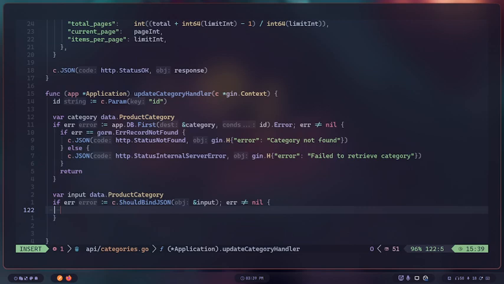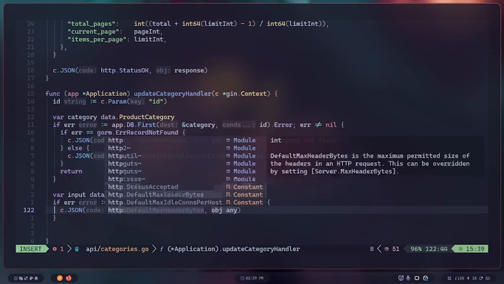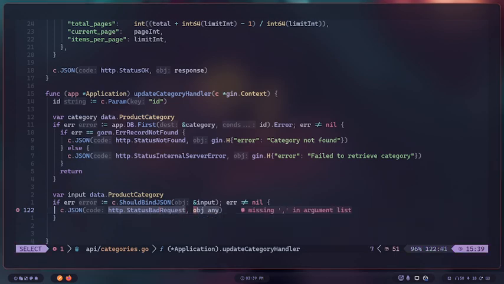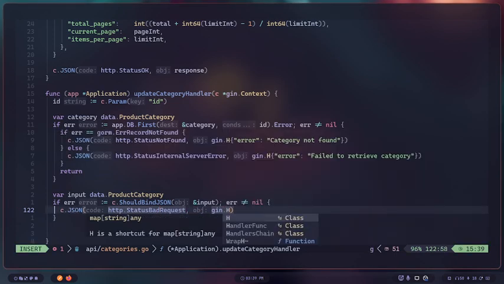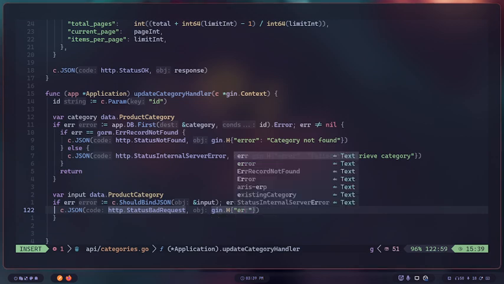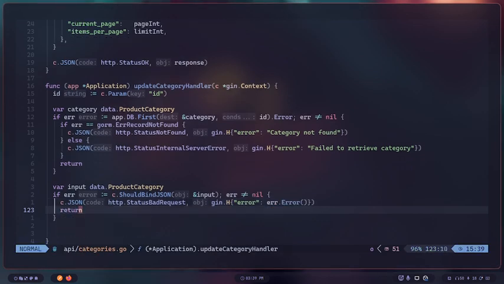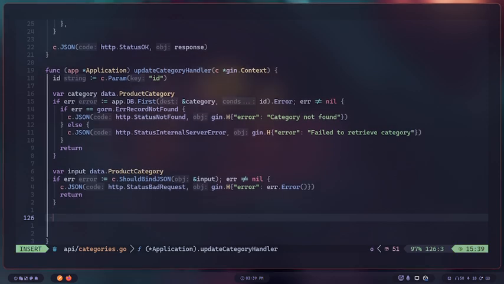and if there's an error, it will return an HTTP status bad request and a message from Gin saying that there's an error. And because I don't know what errors might be shown here, I'm going to return the error as such.